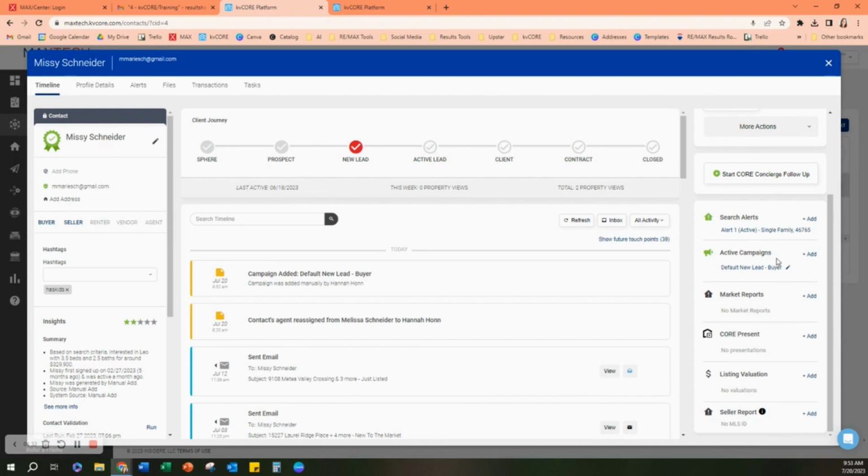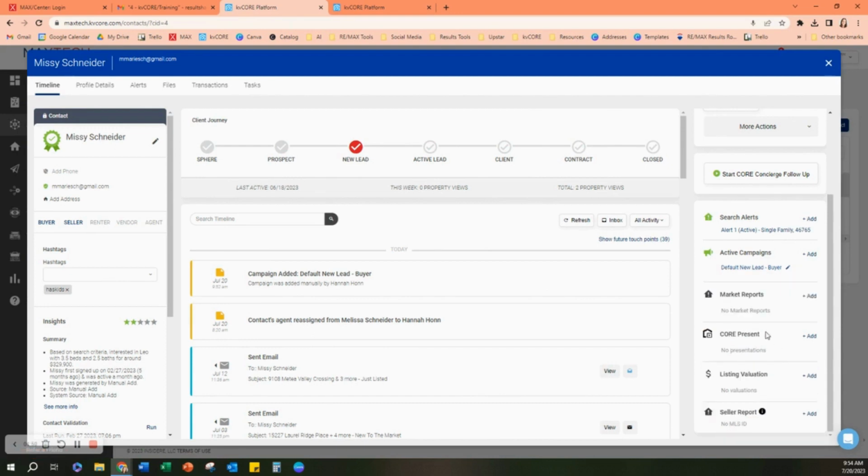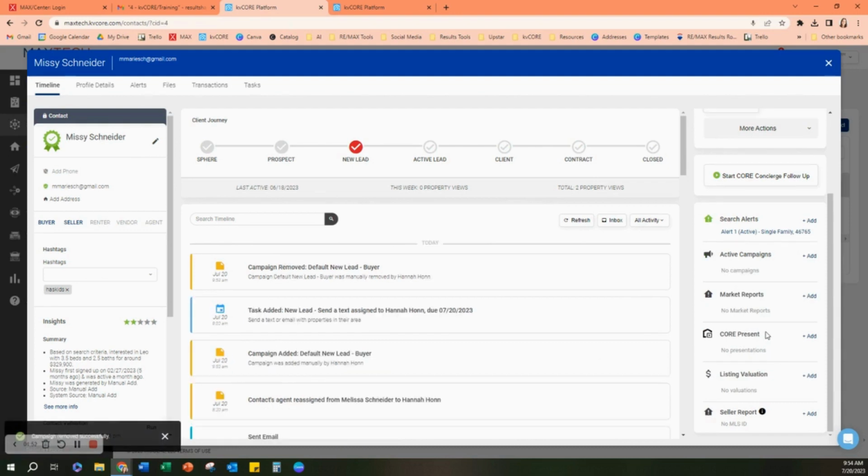So you can come into the active campaigns. Let's say I'm in contact with Melissa. We're calling, we're texting on our personal phone numbers rather than through the system. So you can come into the active campaigns and click this edit button. You can pause it, you can restart it, or you can remove. In this case, I'm just going to remove it. I know maybe I have a showing scheduled already, so I don't need those active campaigns to be going out.